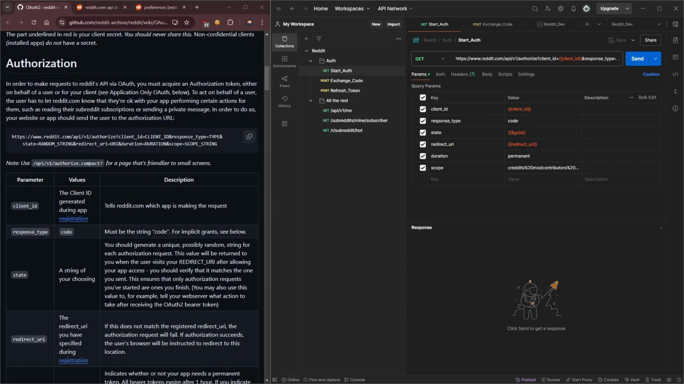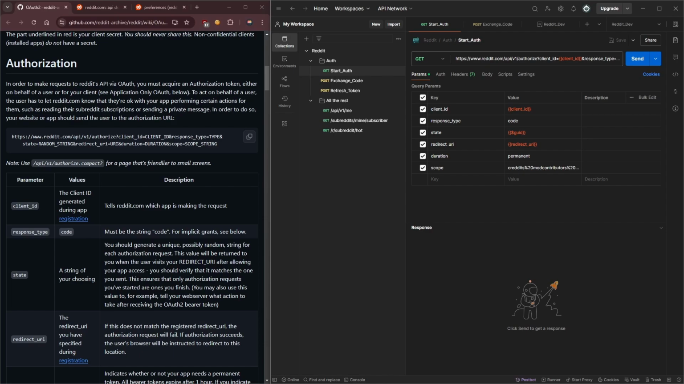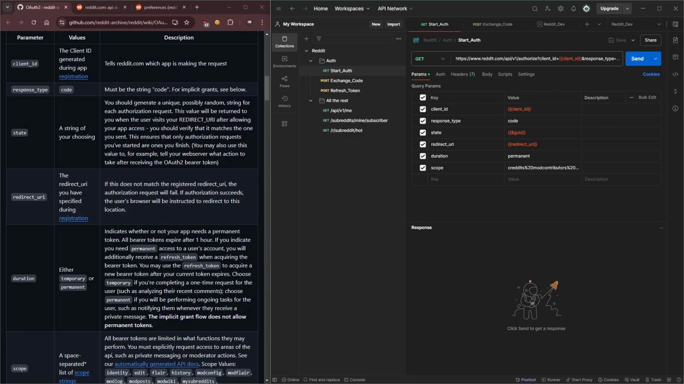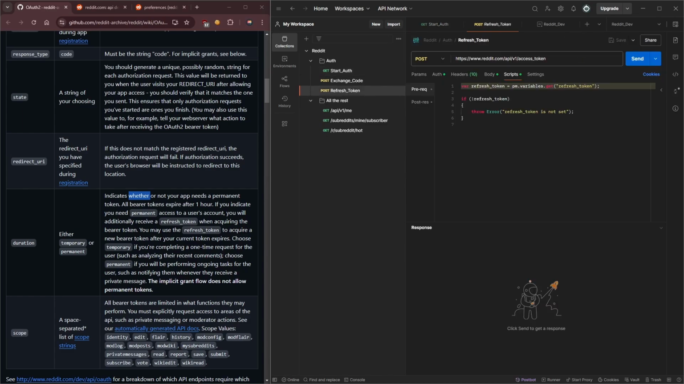And this is basically the first step where we send the user to this specific authorization URL. The user has to allow the application to act on his behalf. And to do that, the URL needs to be composed in a certain way with certain parameters, like the client ID, which is the client ID of the application we just created, the response type that needs to be code, a state, which needs to be a unique string, and you can even put information inside the state, the redirect URI. Then we have the duration, which is permanent in this case. The duration indicates whether or not your app needs a permanent token. If it's permanent, then you can use the refresh token to gather a new bearer token every time.